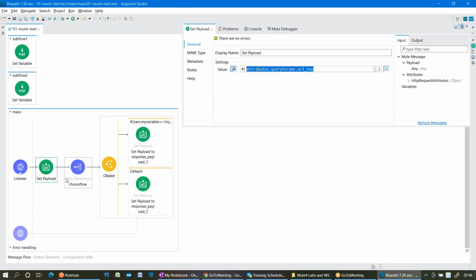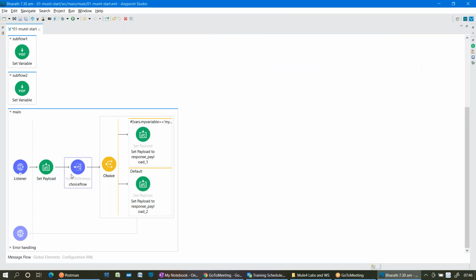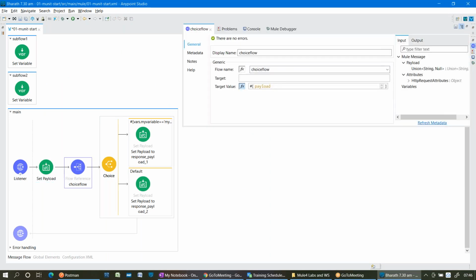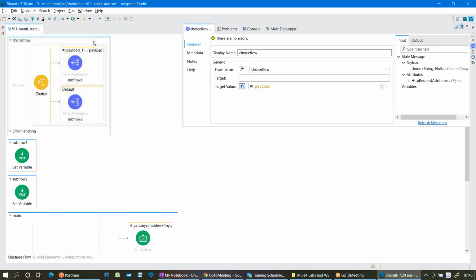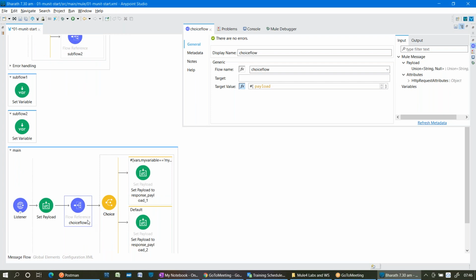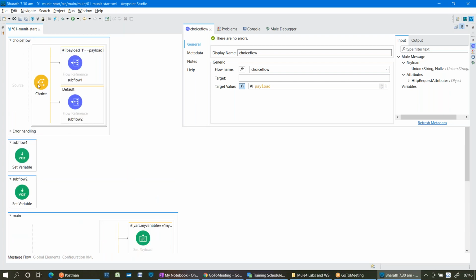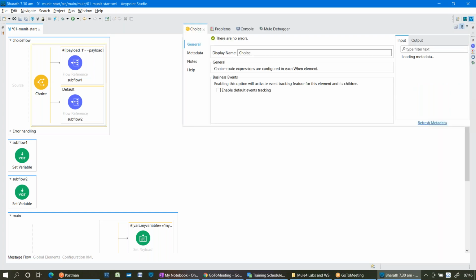Now that event is processed by what? Flow reference is the processor. That flow reference is referencing which flow? The choice flow, which is an external flow. That means one more flow. When you use a flow reference, the event will be processed by the processors in the choice flow, that means the external or child flow. What is the processor here? Choice flow is the processor.